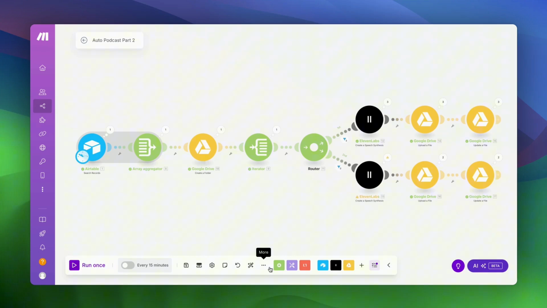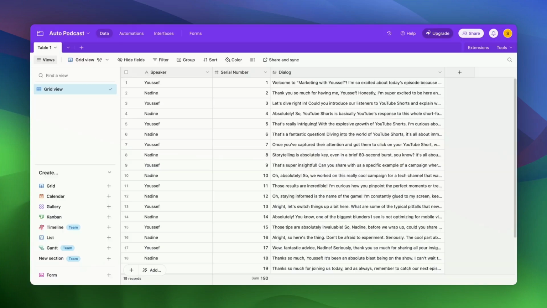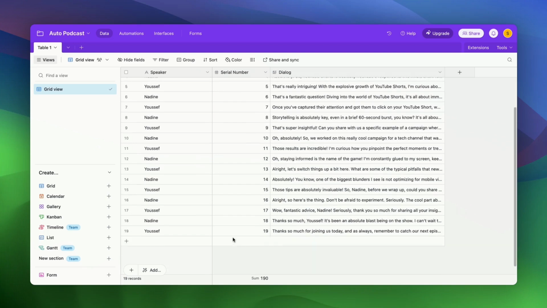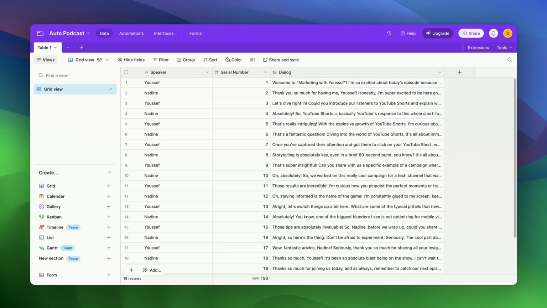And if we were to let this whole scenario run, it would generate 19 different files for us, parts 1 through 19, which then we could throw into any simple audio editing software like Audacity and just clip them all together. And we would end up with a ready podcast episode. So let's dive in and see how we can build this.